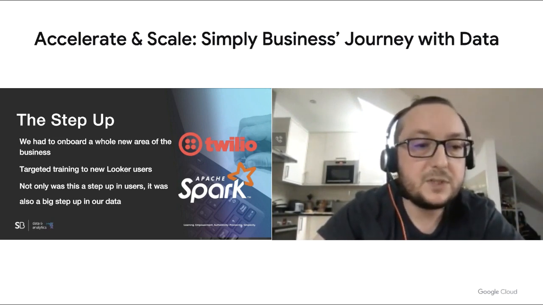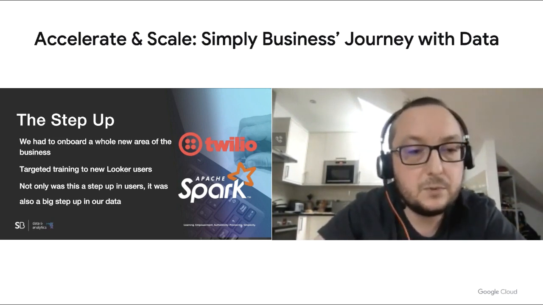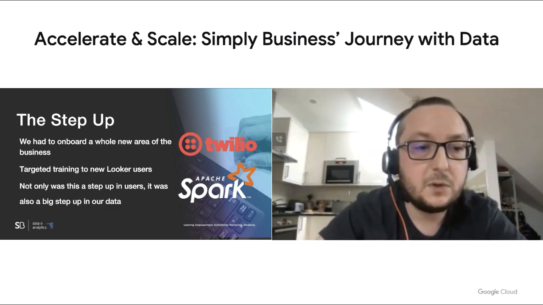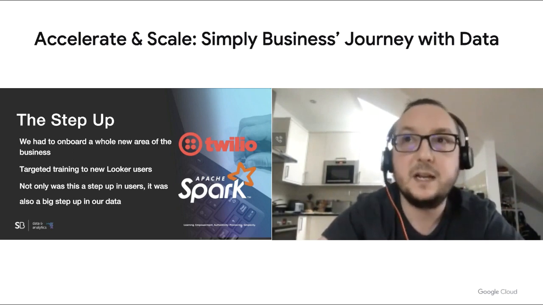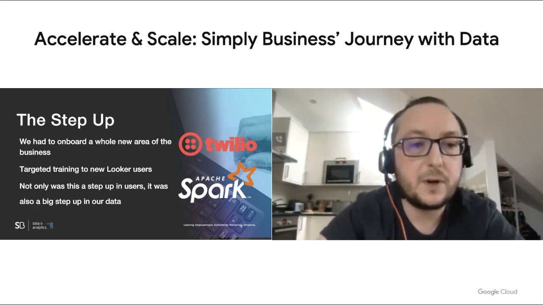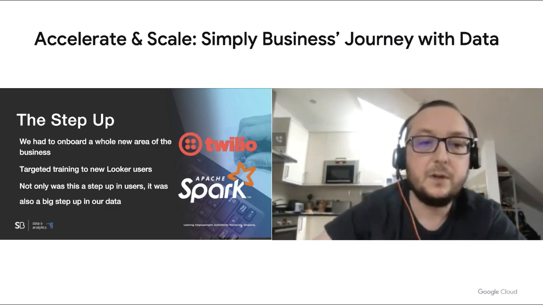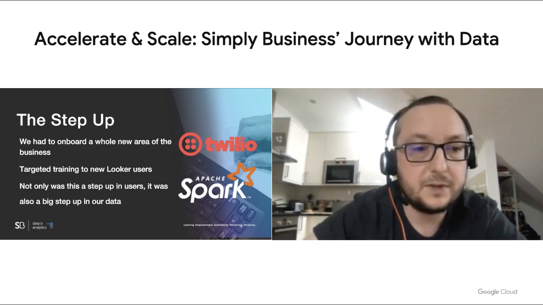But I just wanted to make the point that it was not only a big step up in the number of people using Looker every day, it was also a big step up in the data that we're generating and the data that we can then use to provide insights and actions for other applications, which again I'll touch on further on in the talk today.